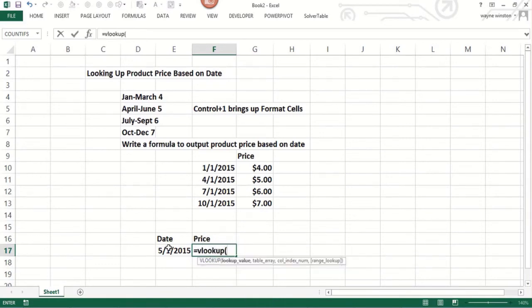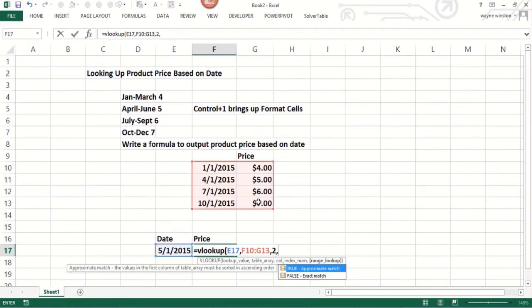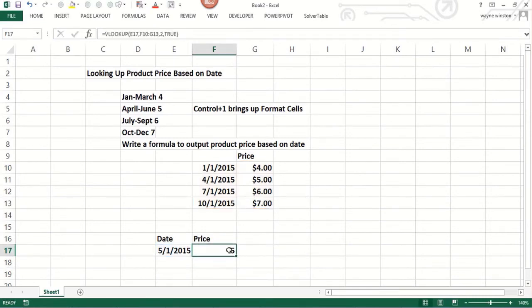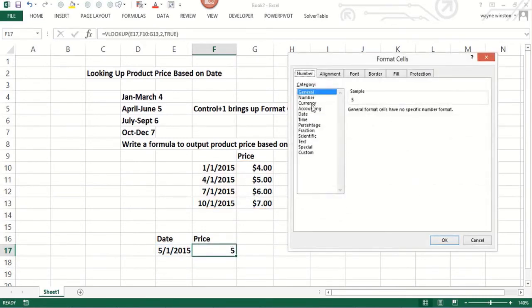and the lookup value is the date. I'm going to match it in this range. Okay, and the answer is going to be in the second column because that gives the price. And I can use the word true or leave it out because those dates are in ascending order. So May 1st, and let's get that format. Currency.